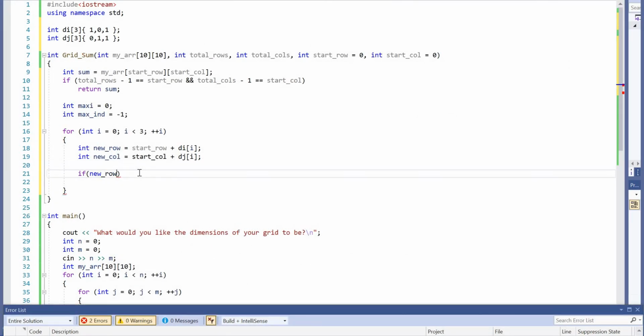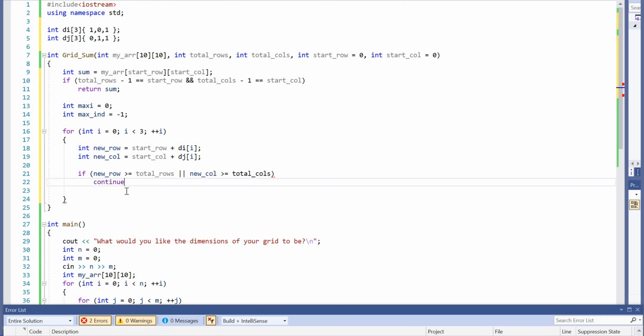If our new row is greater than or equal to our total rows, or if our new column is greater than or equal to our total columns, then we're going to continue. We're going to look through the rest of our direction array for a different value.